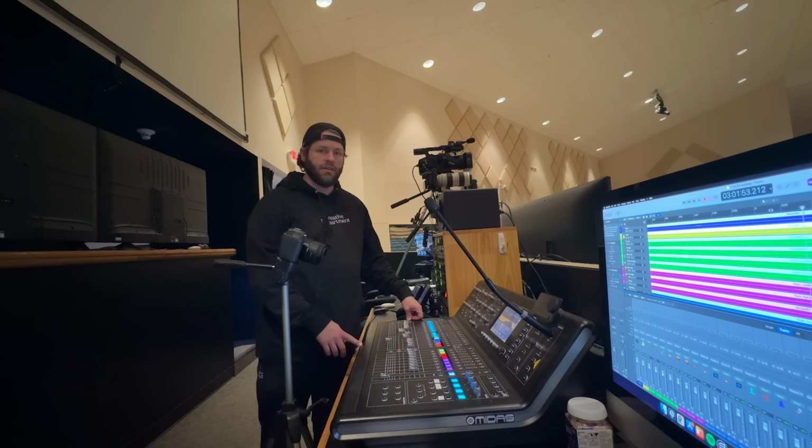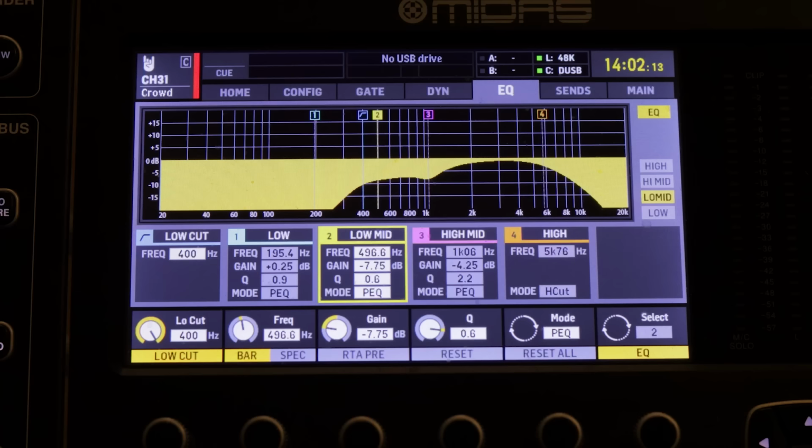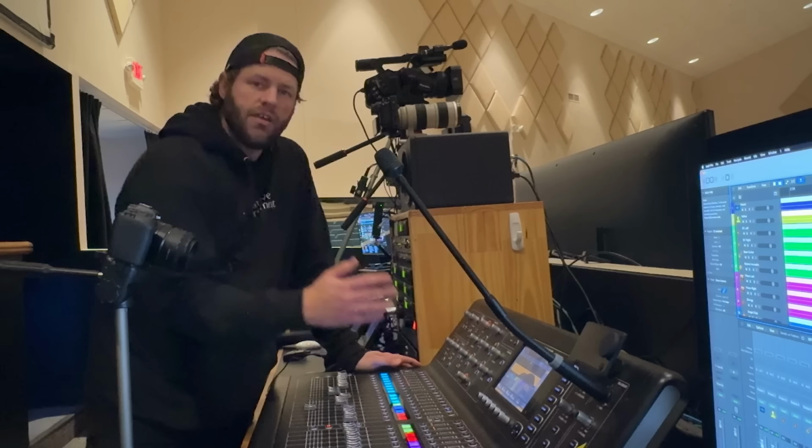All right, so the first thing you'll notice on our EQ section is that we have scooped out everything up to 400 and then a lot of upper end as well. You really don't need all of that information.